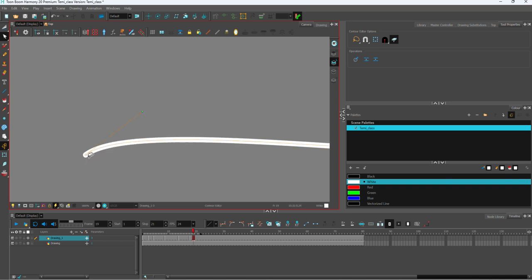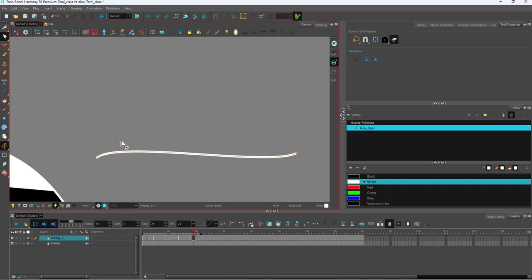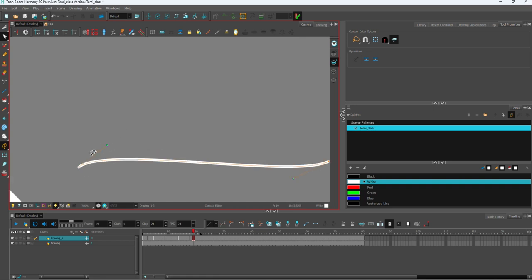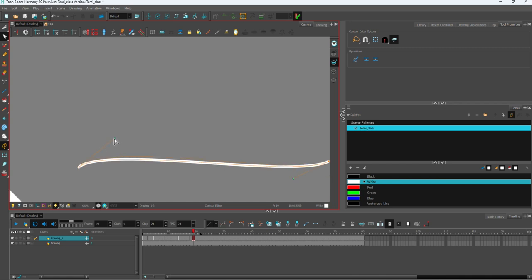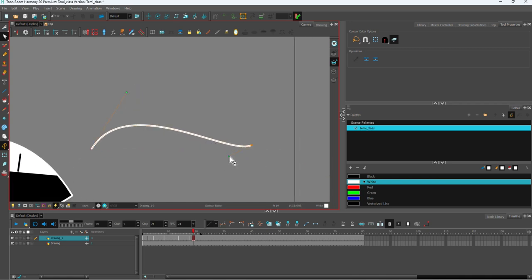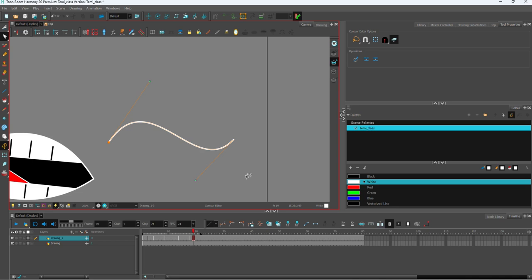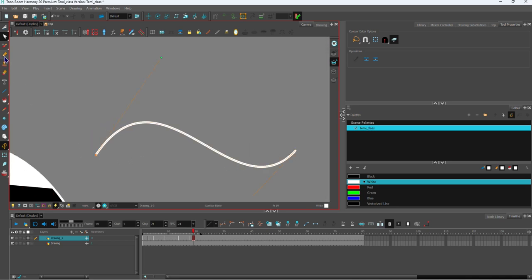So what are these called? The nodes. And what do we call this? Control. So now this control, you can drag it like this and drag this one too like this to create an S shape. You understand? And use it to form anything.